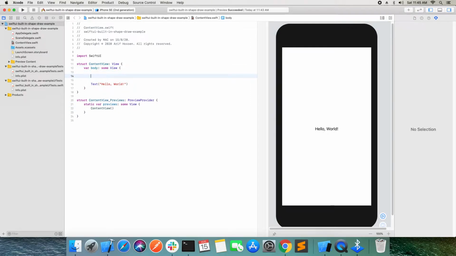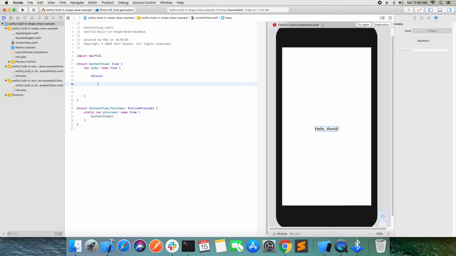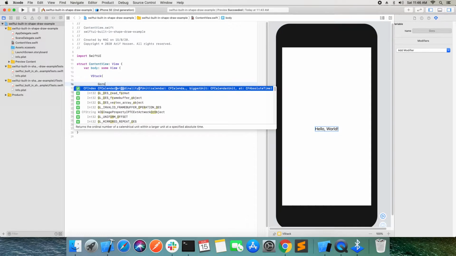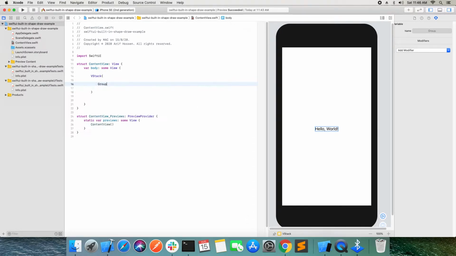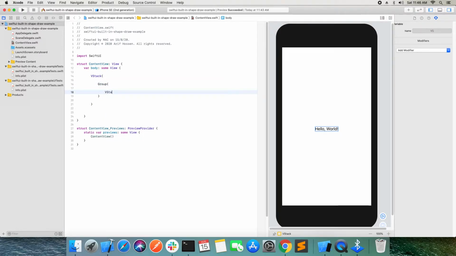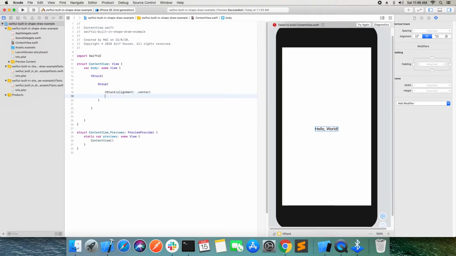At first, take a stack, VStack, and use the group. Center.